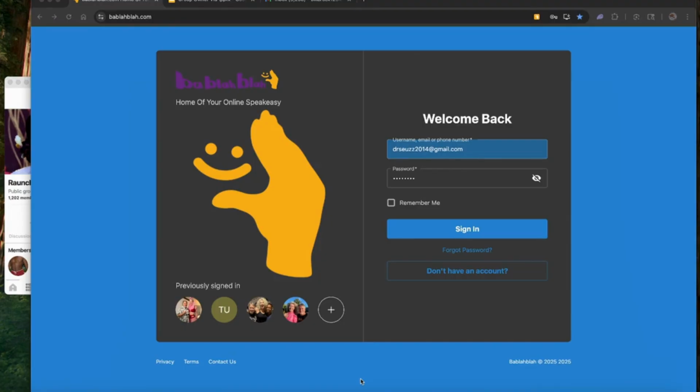When group members sign in to BaBlahBlah, they will immediately enter your group. This is different than what you experience on Facebook, because when you go to Facebook and your group members sign in, they have to sign into the app and then they have to go find your group. You know that phrase, come find us on Facebook, right? Well, on BaBlahBlah, your group members do not have to search for your group. The group is their destination when they sign in. So let's take a look at this in action.